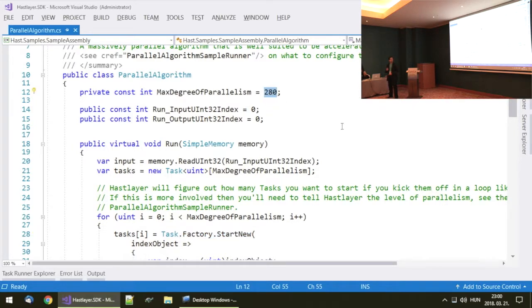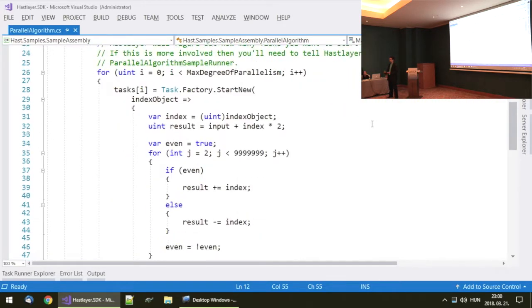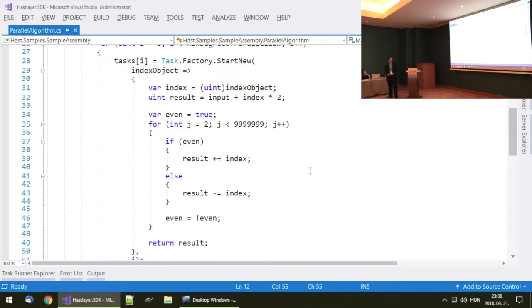But we are actually starting 280 tasks, because that many will fit on our FPGA that we use for testing. These 280 tasks on the CPU will, of course, still execute on those 8 logical cores. But when converted into an FPGA implementation with Hastlayer, we will have actually 280 copies of the algorithm. So on the FPGA, we will get a hardware level parallelism of 280.